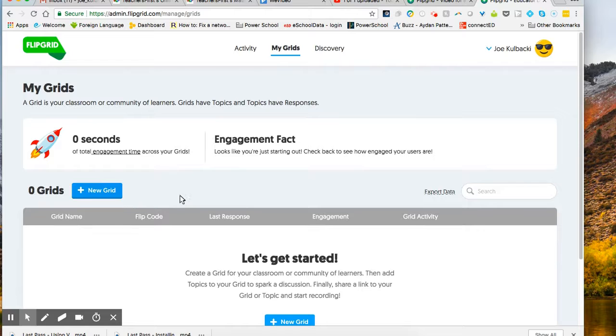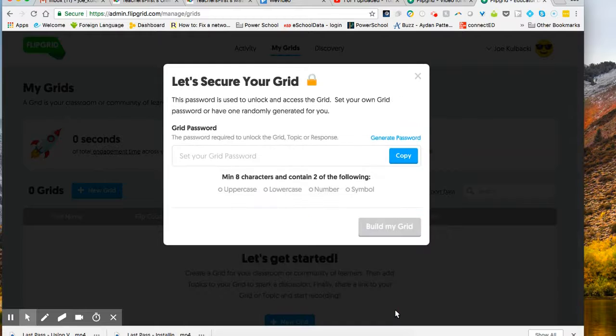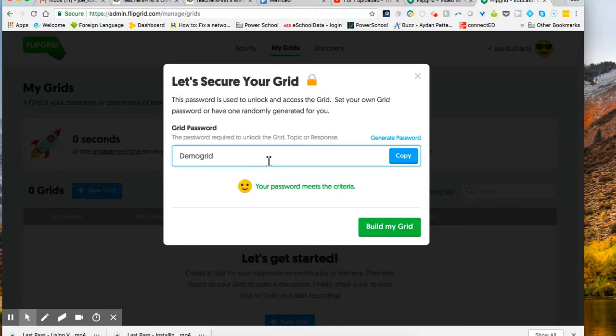To start, I'm going to click on New Grid. I'm going to create a classroom grid. Click Next. And now I have to have a password. So you see that I need a minimum of 8 characters and it has to have 2 of the following: uppercase, lowercase, number, or symbol. So I'm going to make mine Demo Grid with an uppercase D. I'm going to click on Build My Grid.